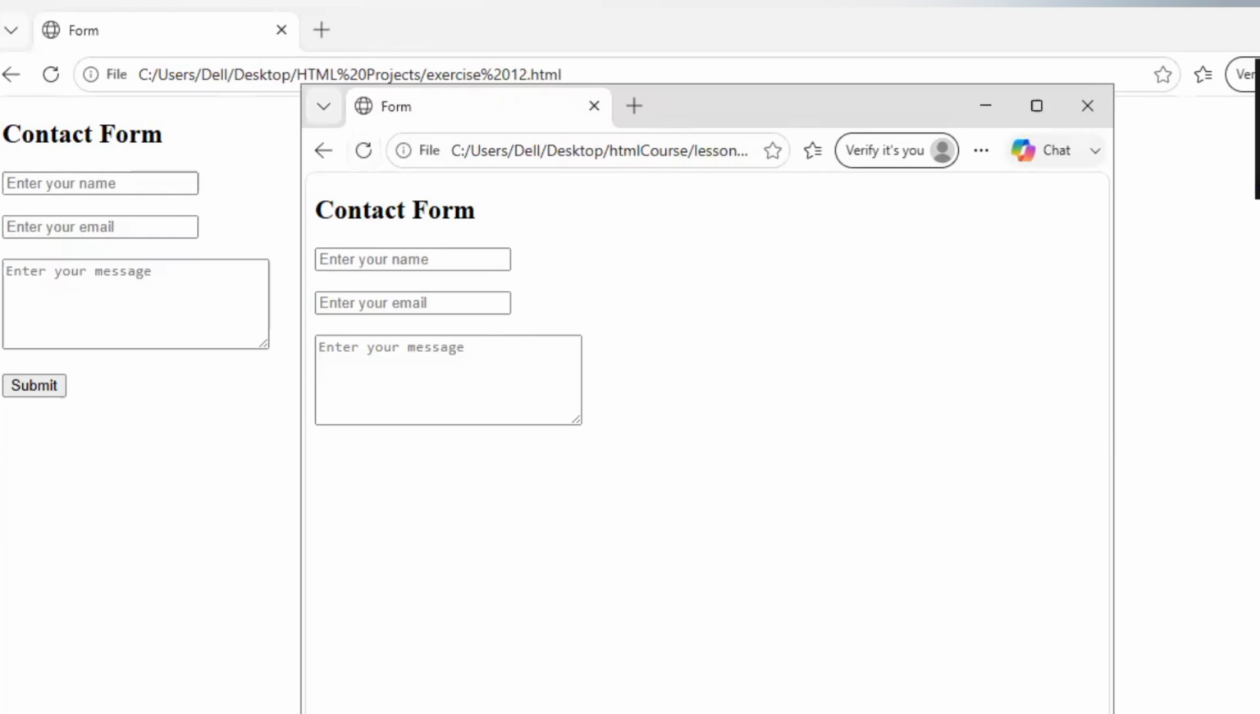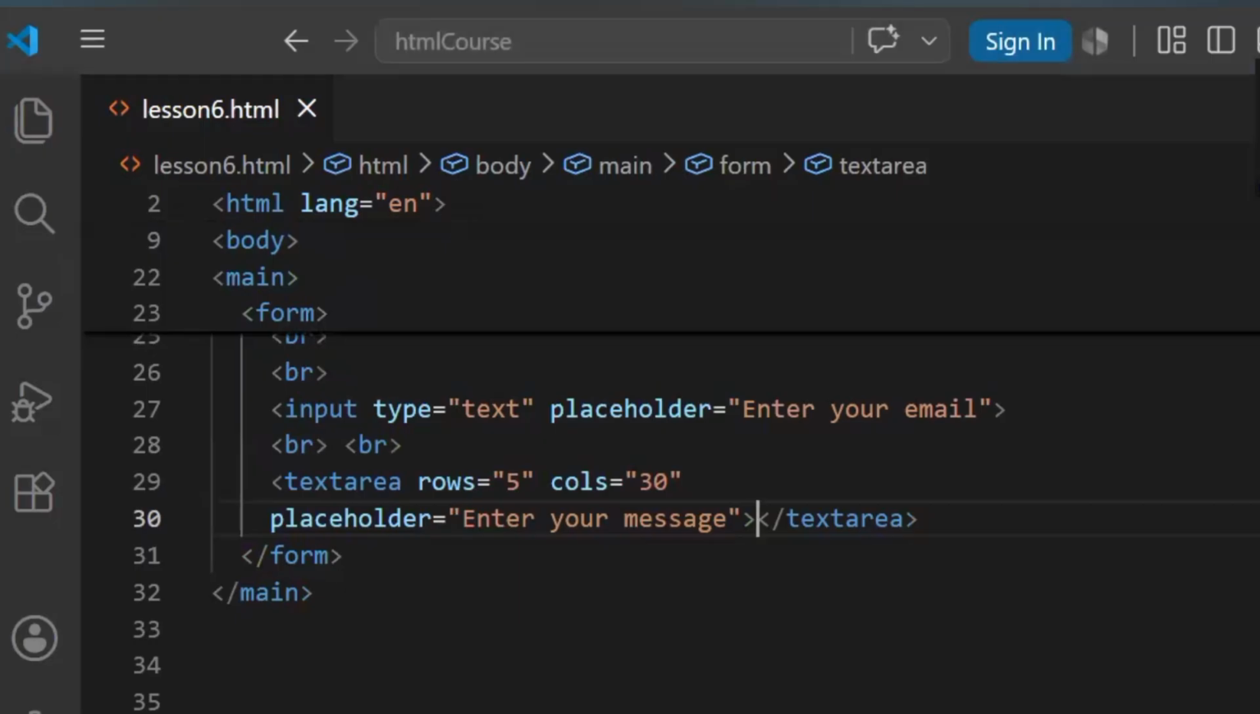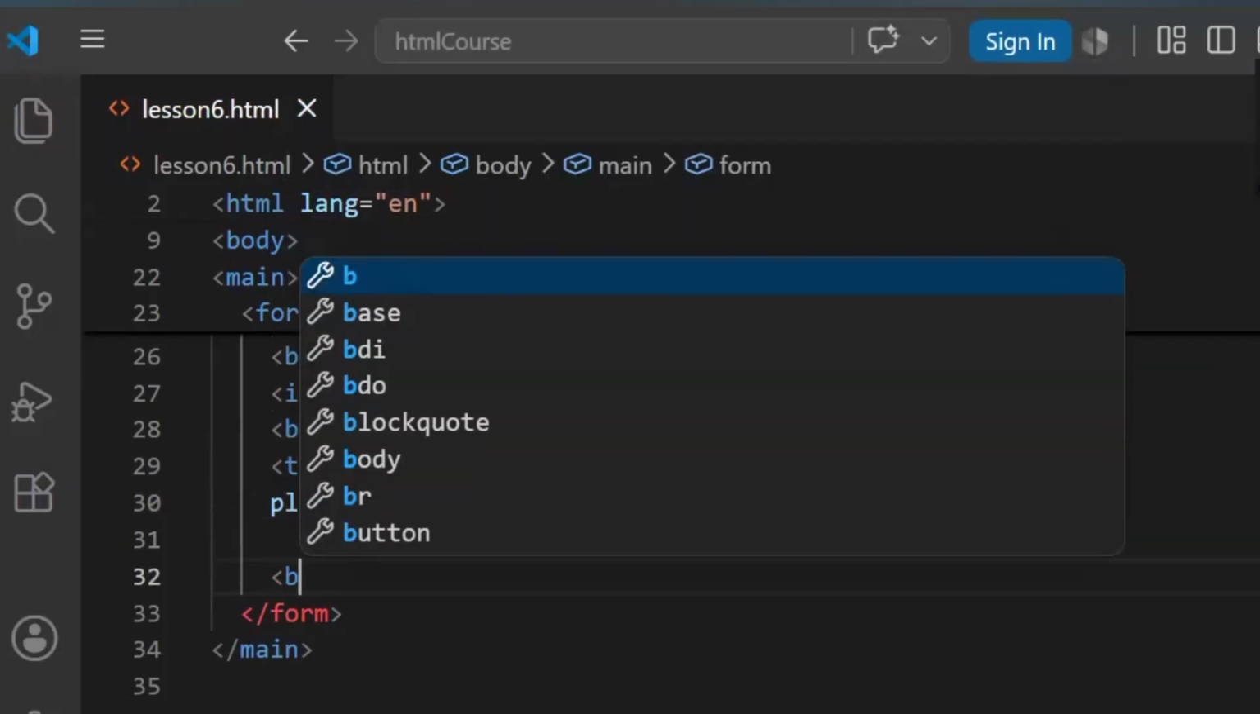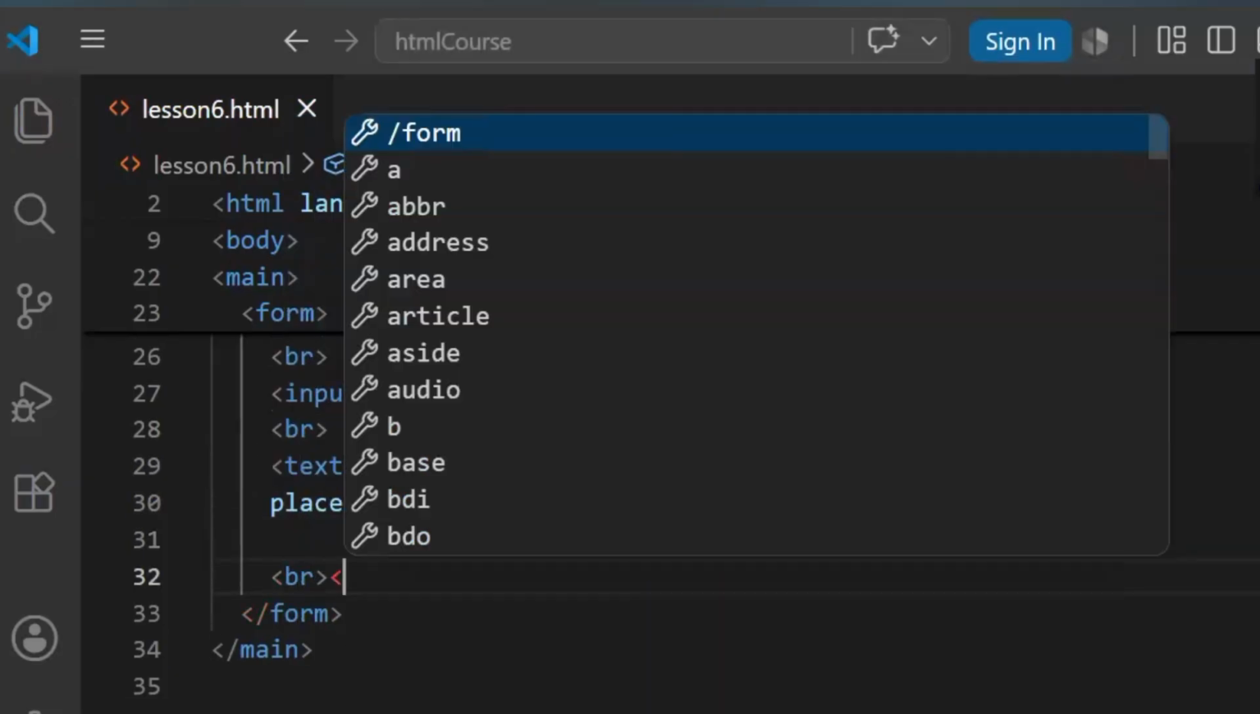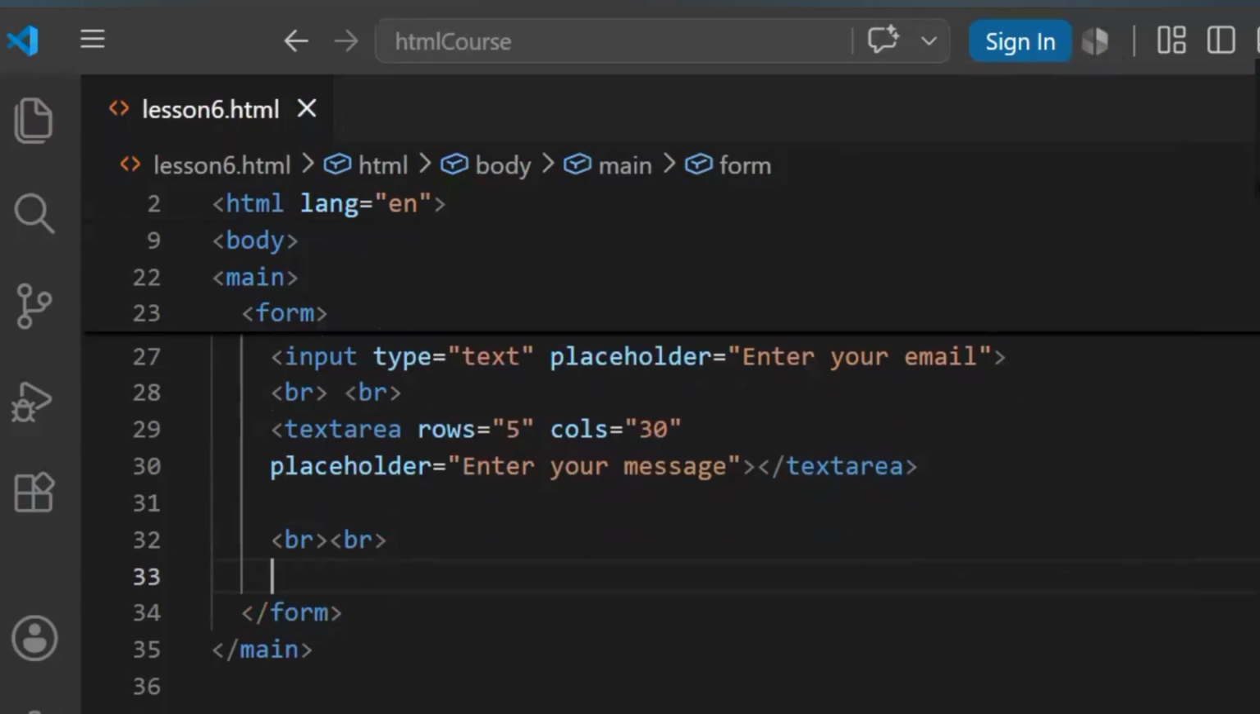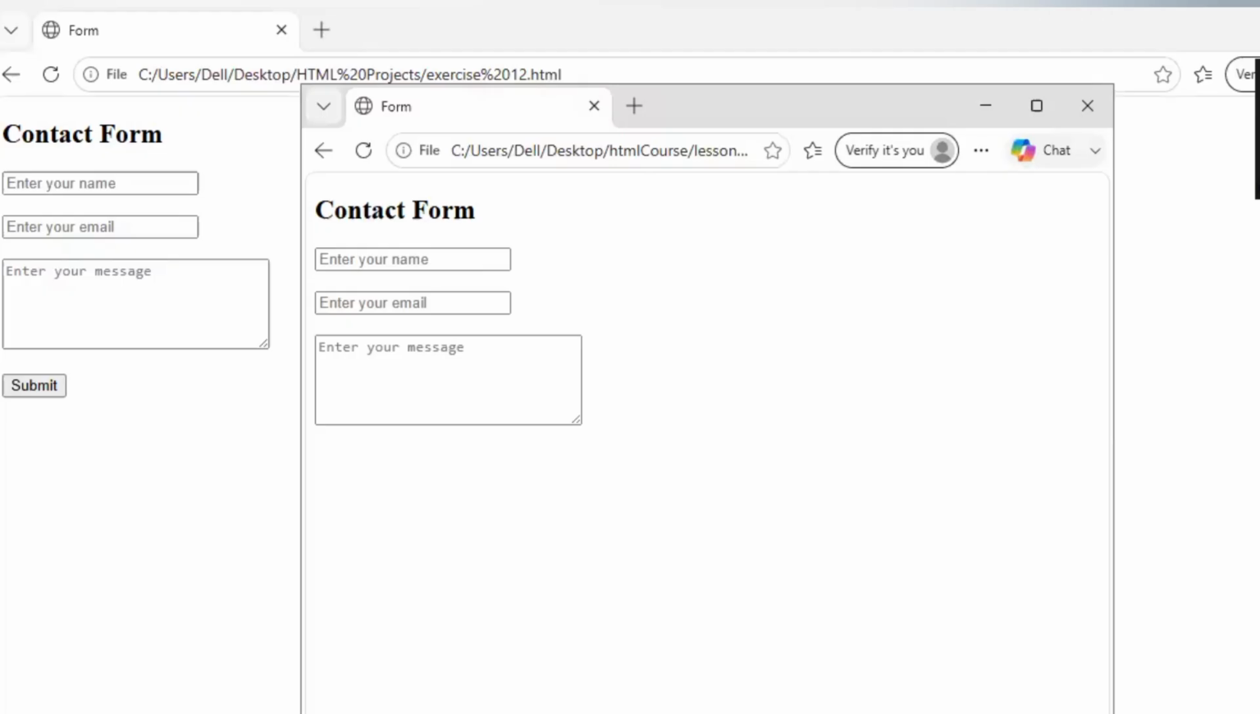Okay. And finally, we have to add the submit button. Submit, right? The button, yeah. So let's add two break tags. Submit. Okay, let's refresh. Perfect. We have got the exact same results. You all can see, we have got the exact same results.